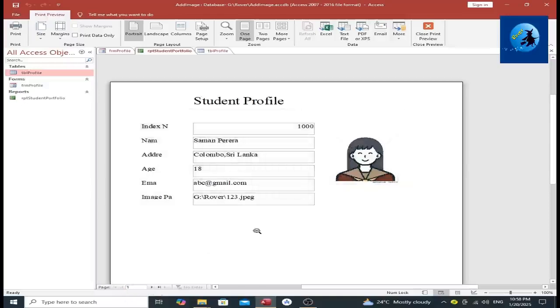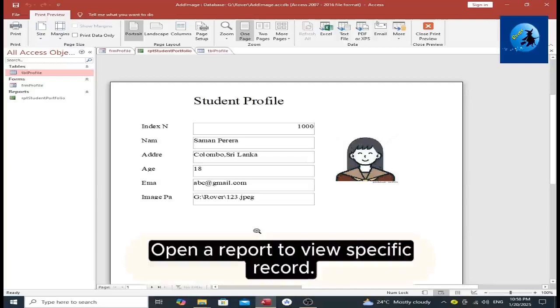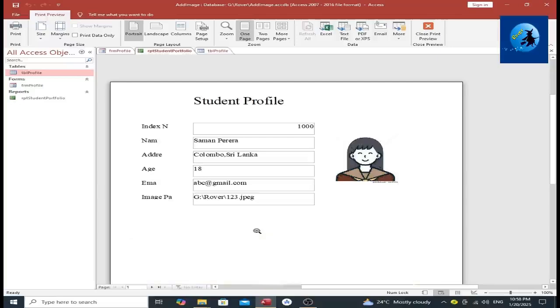Now this is the end of the first part of my video. So under the second part I will show you how to open a specific record according to your database table. Now I will explain how to open a specific record from your database. To do this, you need to add a few controls to your existing data entry form.